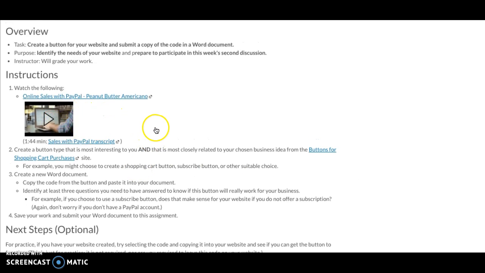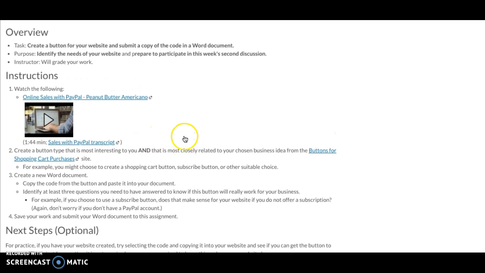So there's a video to teach you about PayPal. What we'll want you to do for this is to create a button, a PayPal button, copy and paste. You can create that on their site, and then you will use the PayPal site to generate a code snippet. You'll copy and paste that code snippet onto your document, and then this is an important part that some students miss.